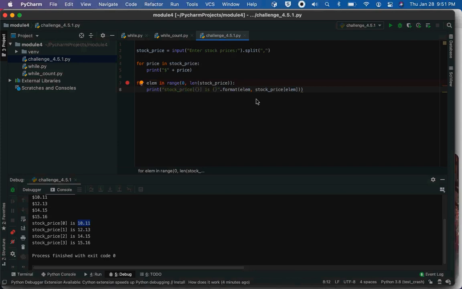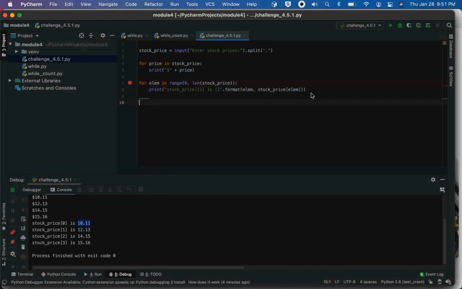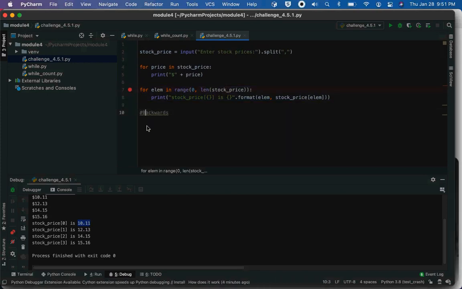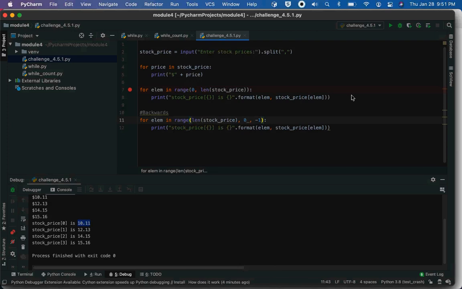So let's go backwards. I'm just going to copy this guy, and I'm going to say range from len of stock price, so I'm going to start at the highest one, to 0, and I'm going to count backwards. So if I did the same list, I should be starting at 3, going to 2, 1, and 0, if I can count backwards. So let's see what happens. I'm not going to do this guy. I'm going to set my breakpoint here, and I'm going to debug.